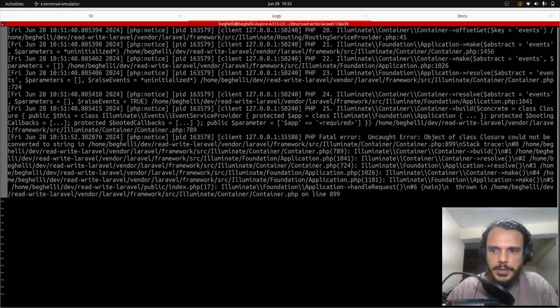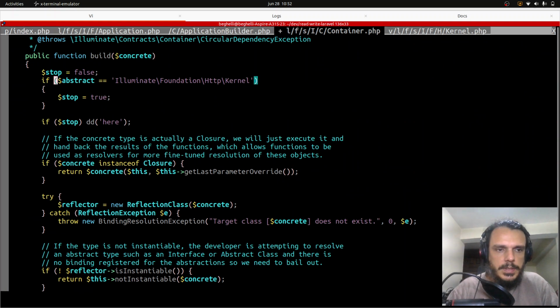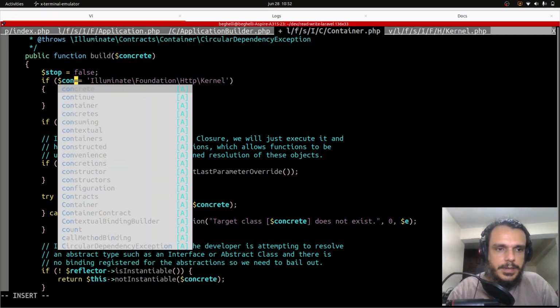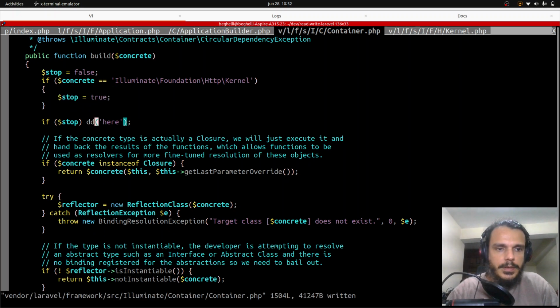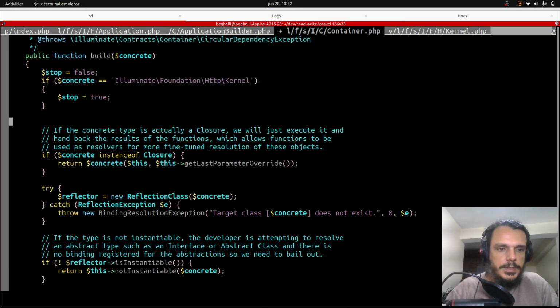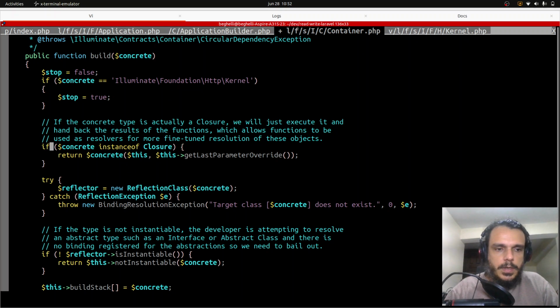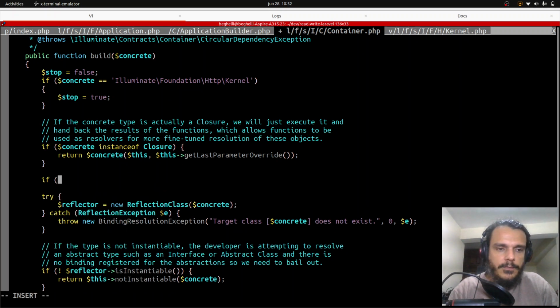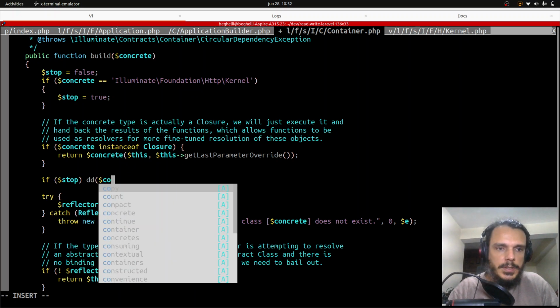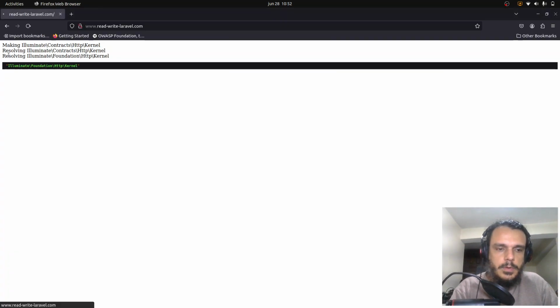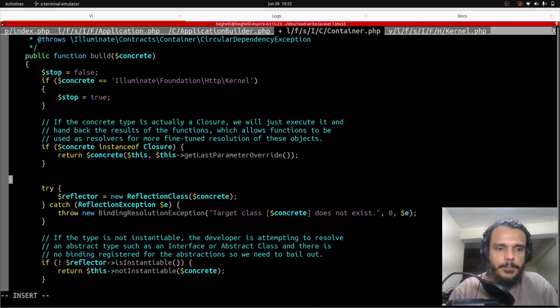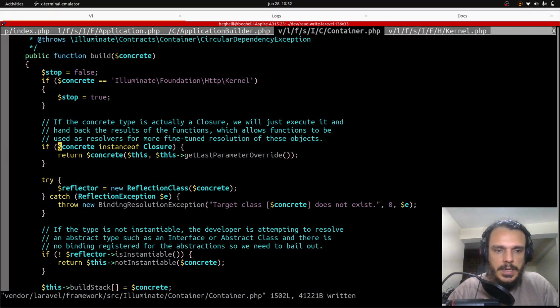Object or class closure could not be, okay, yeah. So this is a closure, but this is the first time, right? It's the singleton closure. And I know why we are not getting concrete. Okay, yeah, here we can, if stop, then we do just the concrete, and we will see that it's the foundation HTTP kernel, right? And so it passed that, it's not a closure anymore.